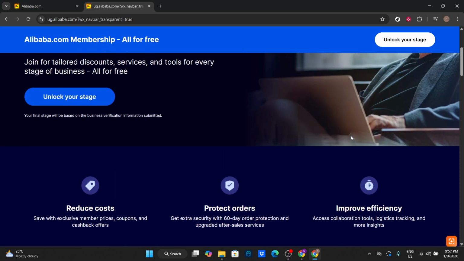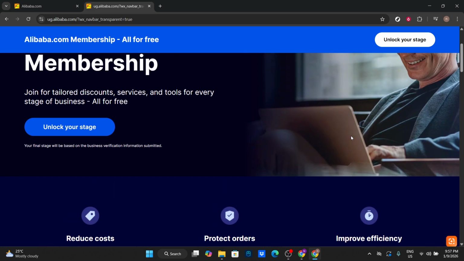That's it. By navigating to Buyer Central, enrolling through the membership program, unlocking your stage, and verifying your business, you'll put yourself in the best position to receive Alibaba promo codes and maximize your savings.